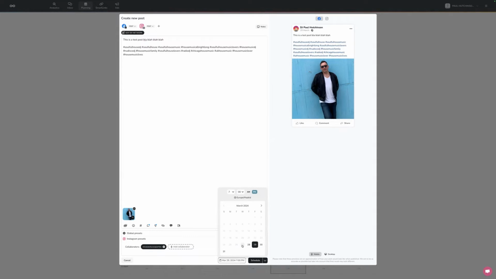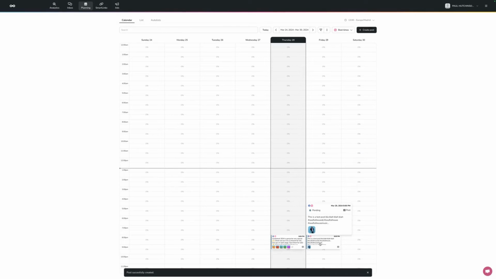Remember, if you want to change the time or change the day, you can just click here and then change it to a different time. If you want to do it for 8 p.m., you can. 8 o'clock in the morning, just change it to there. And then literally all you do is click on schedule. And there we go. There's our post scheduled for 8 o'clock tomorrow night.